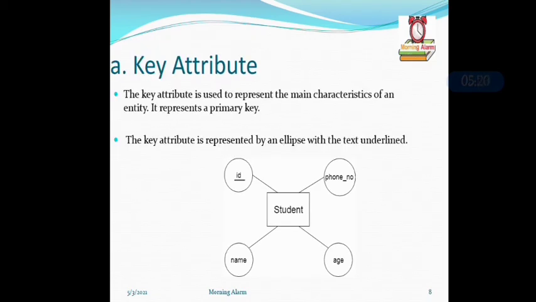The first one is key attribute. Key attribute is used to represent the main characteristic of an entity. It represents a primary key. Here the primary key is nothing but a key attribute which has unique value for entity. If we consider a database, then this key attribute cannot have same value for two entities or more entities. So it has unique value for an entity and it is used to specify the entity separately from a relation.